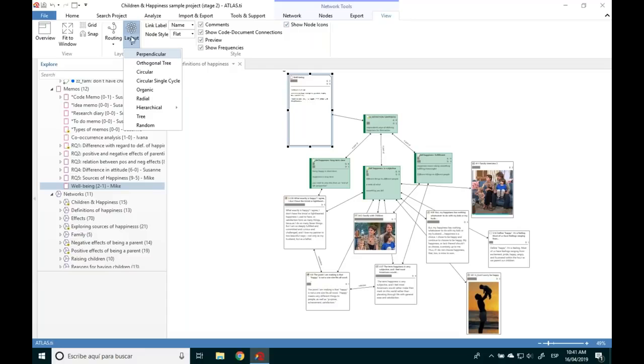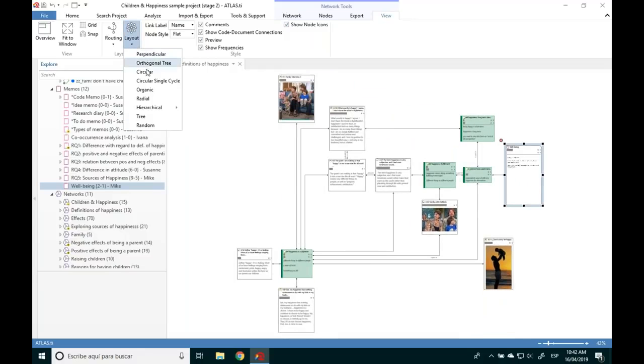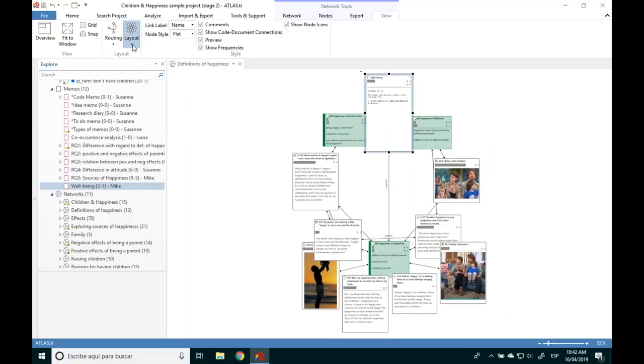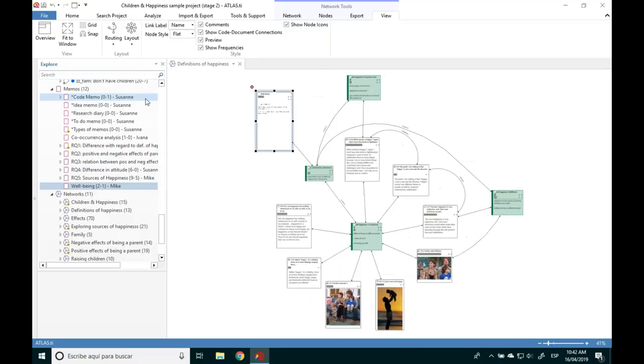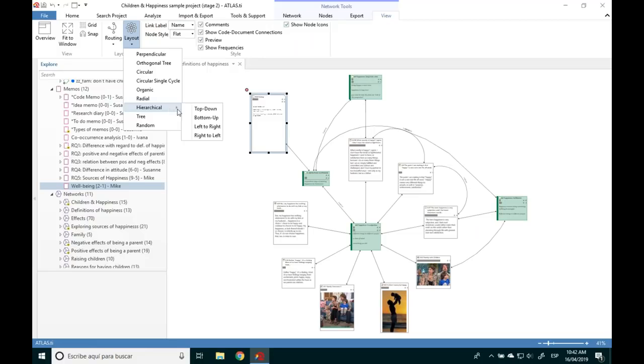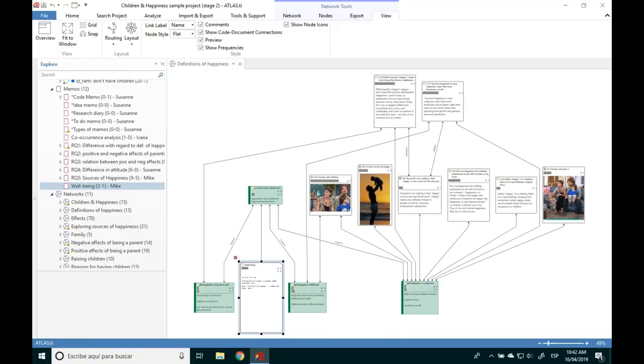Well, we can take advantage of all these different layout options that Atlas TI has here. So we can explore different ways of organizing the network. And so then we can choose whatever layout we prefer. And so let's say, okay, I'm happy with this kind of layout. We can clearly see everything, and so I'll save my network.